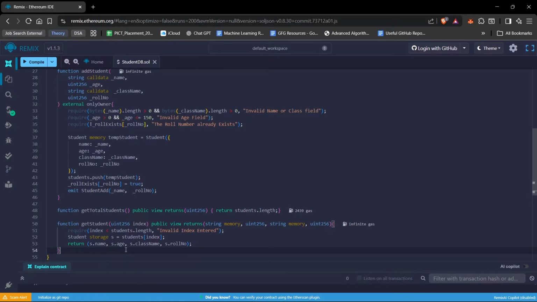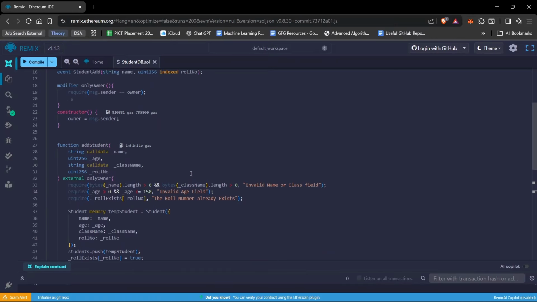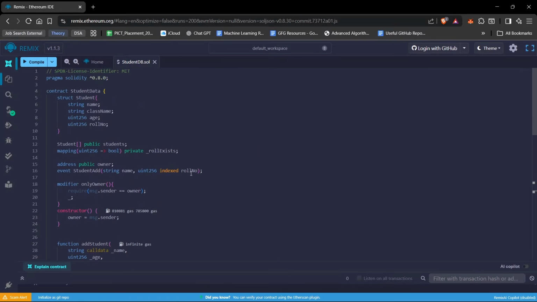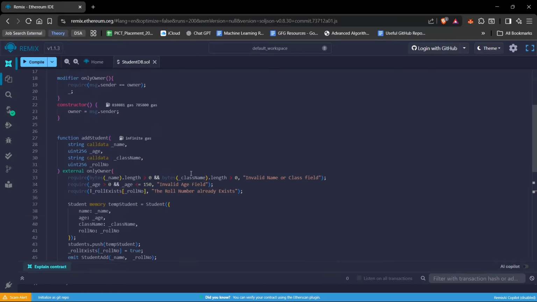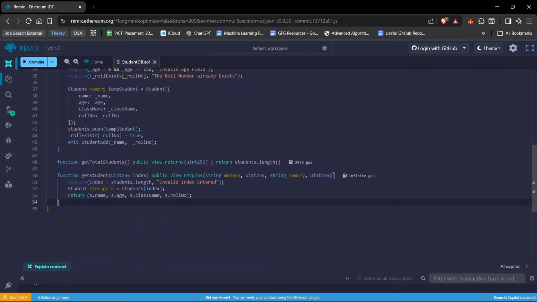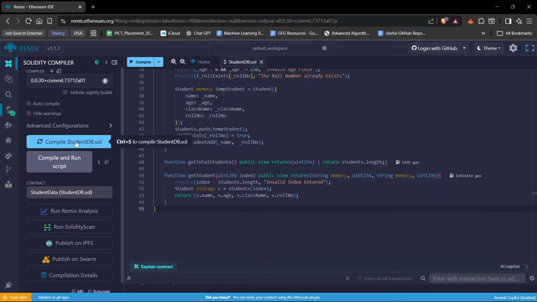That's pretty much it for the program. Yeah, we've completed our program. Now, one more thing about the RemixIDE. You can see on the left hand side the green badge. It means that there are no errors while compiling. We'll just compile it again so that everything is ready before we deploy it.